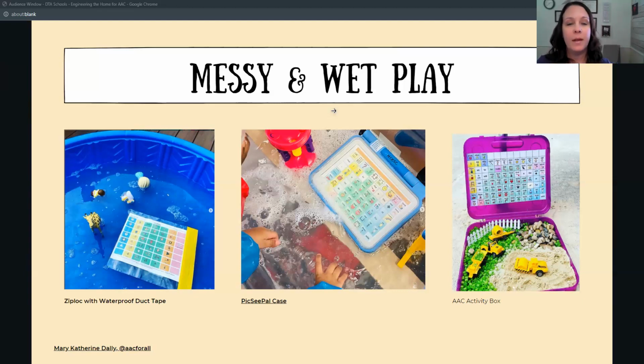And then another example here of an activity box that's got kinetic sand in it. And Mary Catherine stuck up that core board right there in the activity box. It's laminated, so you don't have to worry about it getting ruined. You don't have to worry about sand getting into the high-tech mechanisms, and it's right there where the activity happens, so you know that the words are going to be at arm's length when it comes to modeling for that little one during this really fun construction and sand activity.